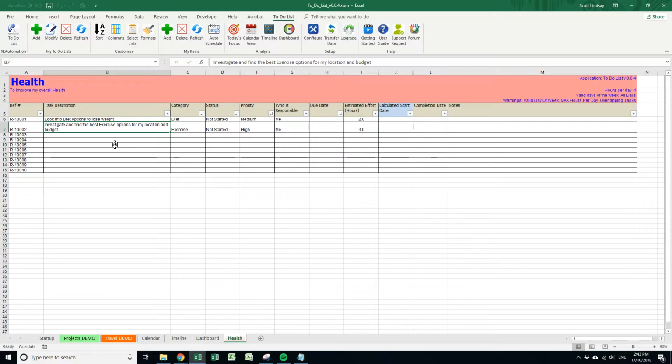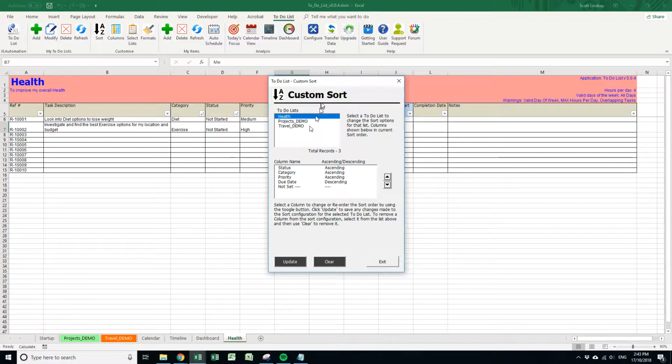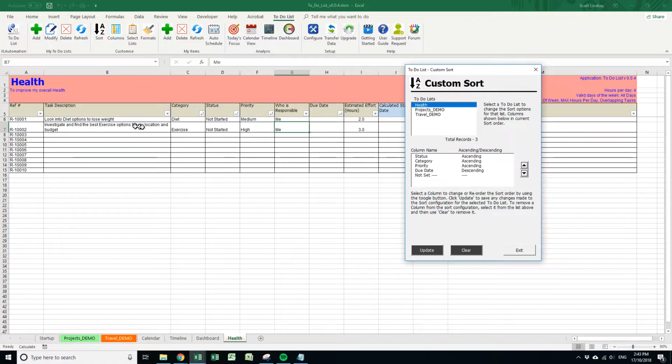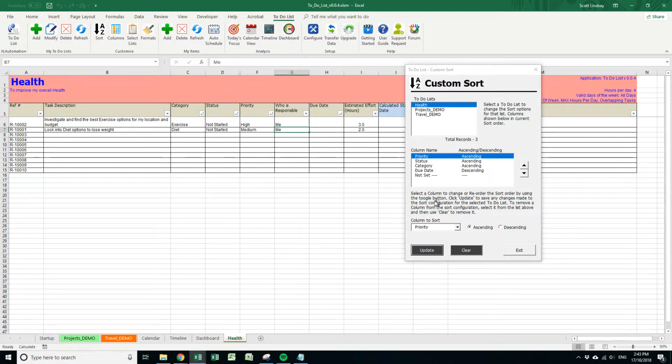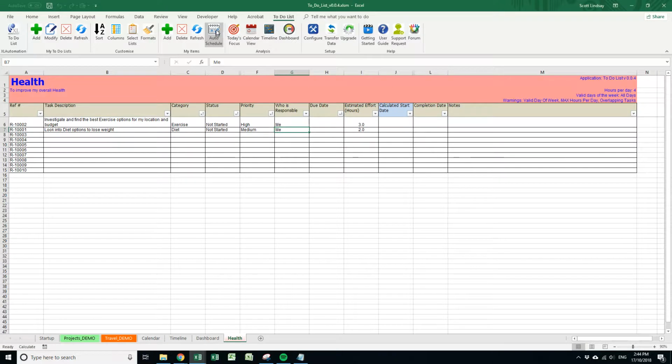Now, as you've done this in this health worksheet, you can now automatically schedule these based on the sorting that's happened here. Now, to look at the custom sorting, at the moment this worksheet's sorted by status, category, priority, and due date. I'm just going to change that to be sorted by priority first, and it should have all the high ones first, and then the medium, and then it would sort down. So now I'm ready to auto schedule.